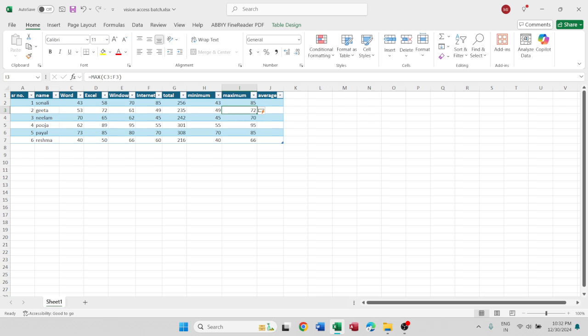Enter. 72. I3 contains formula. Now autofill I2 through I7. Now here you will notice that the entire column is filled with the results for the respective rows below. We'll press down arrow. 70 I4 contains formula. 95 I5 contains formula. 85 I6 contains formula. 66 I7 contains formula. Blank I8. Okay, so now we will navigate to the average column.